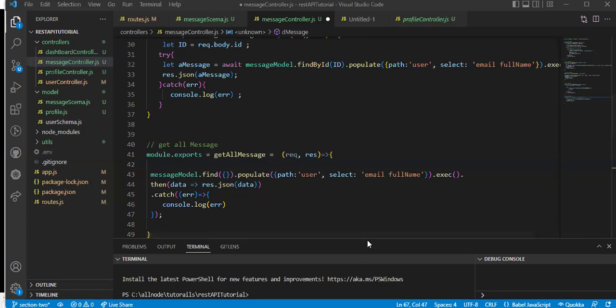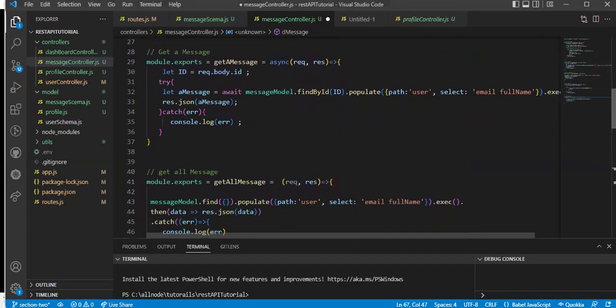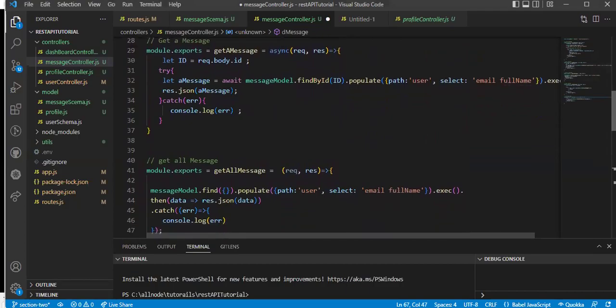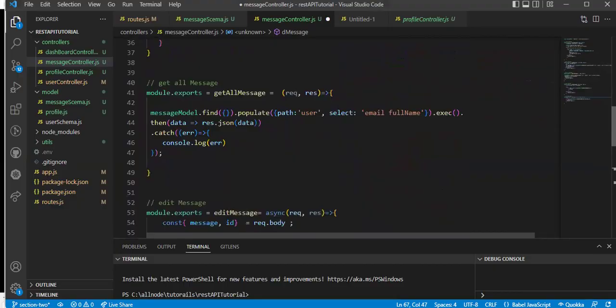Okay, congratulations. Let's continue from where we stopped the other time. We have created all the CRUD operations, up to delete. Now for the delete, you might ask: why would I want to delete a message that I've sent, or why would I want to edit a message that I've sent?